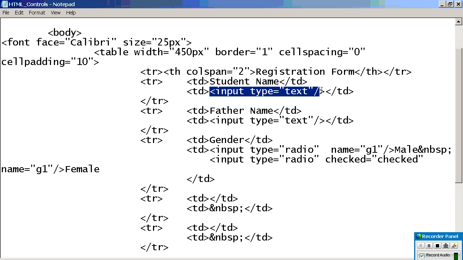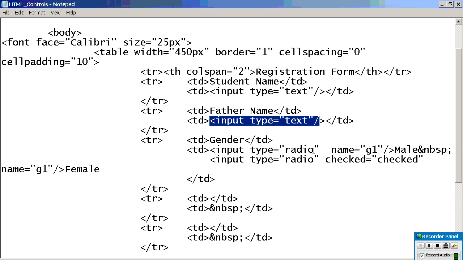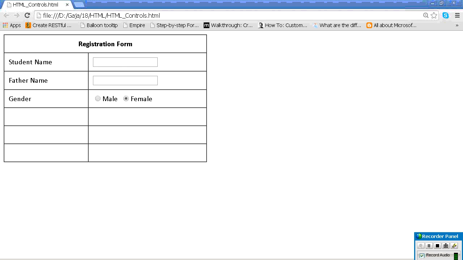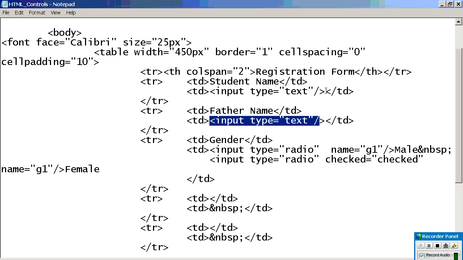Input type equal to text, input type equal to text, input type equal to radio. But are you getting any unique ID for them? If you want to store the data in a database, you need to have an identity for each and every control, right? Saying that I need to read this particular control's data and save it in the database as father name, as student name, as gender, etc. So for identifying that one as the father control, as well as identifying that one as the student name control, what you need to do now is use the identity called ID.